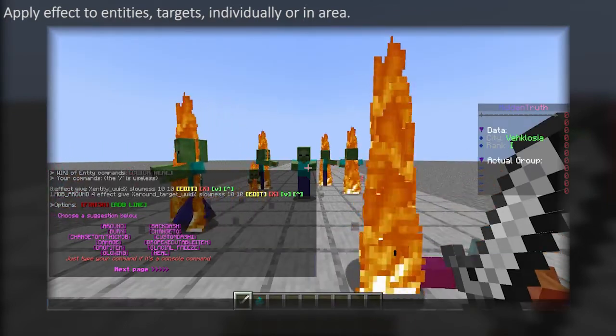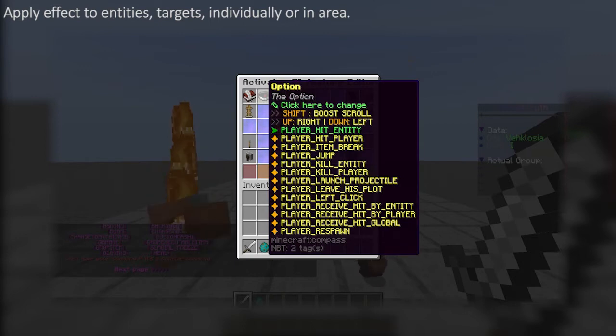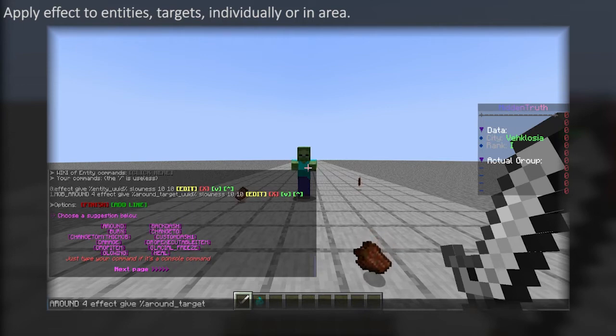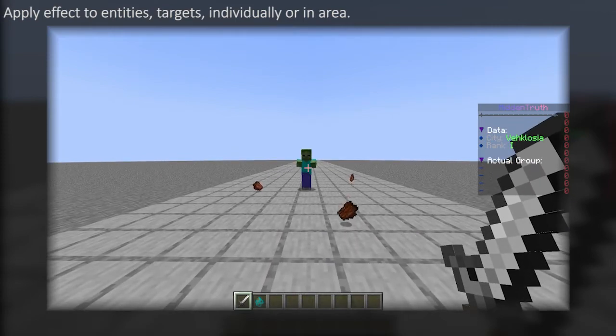Again, if you are working with player hit player instead of player hit entity, instead of entity UUID, it would be target. And instead of around target UUID, you will need to use the around command for effect give, around target without the UUID part. UUID is for mobs. Okay, and that's it. Let's continue the video now.